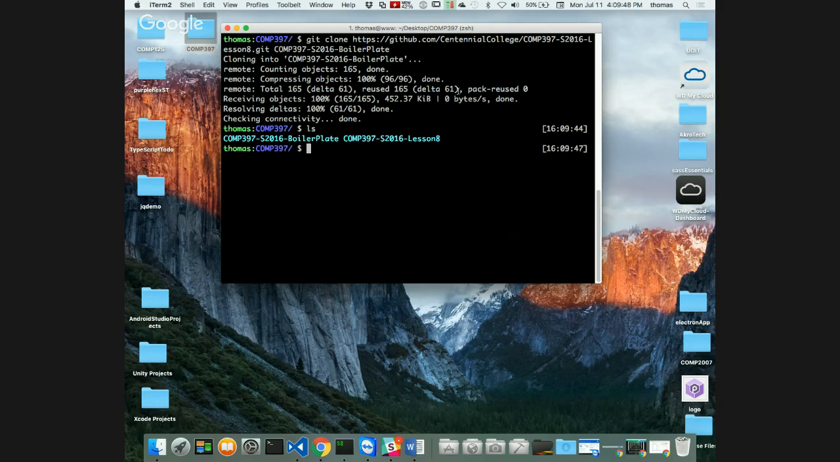So when I do a list, you can see now that I have 2 repos. I have a COMP397 summer 2016 lesson 8, and then a COMP397 summer 2016 boilerplate, which I just made. I did it with command prompt, but you can certainly do the same thing with your desktop tool. If you have your desktop GitHub tool, if you're more comfortable with that, you can do it. It's much more difficult to do this with Visual Studio, because you have to go through the commands and go clone directory. It's a little bit more challenging to do, but it's not impossible.